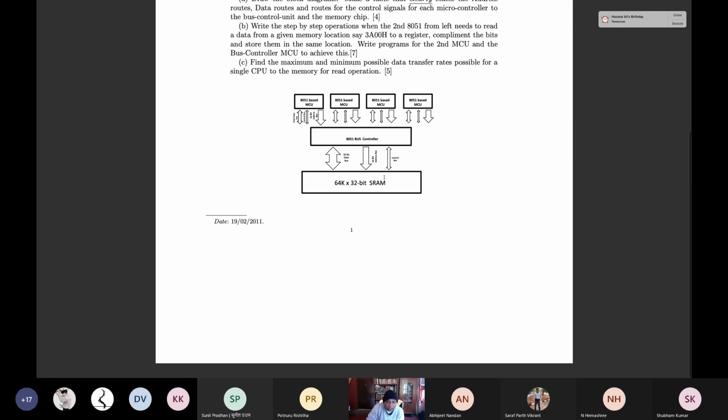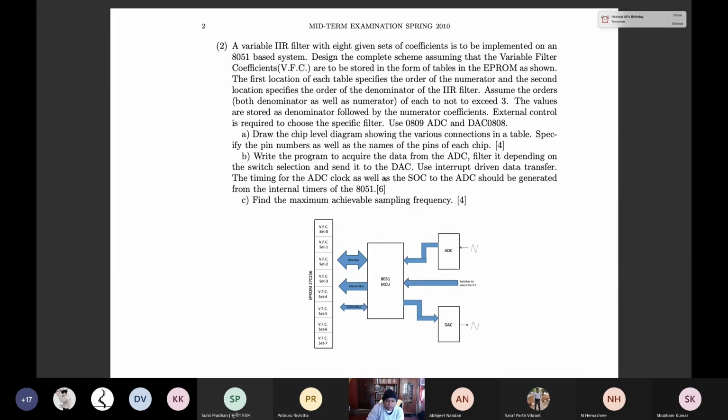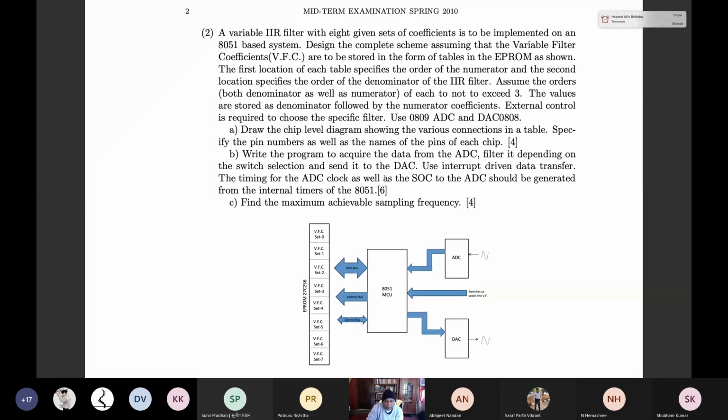ये दूसरा क्वेश्चन है. इसमें क्या है? स्विच, डेटा स्विच का प्रॉब्लम है. So there are a variable filter with 8 given sets of coefficients is to be implemented on a 8 mega system. Design the complete scheme so that the variable filter coefficients are to be stored in the form of tables.